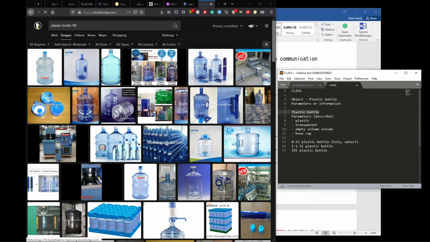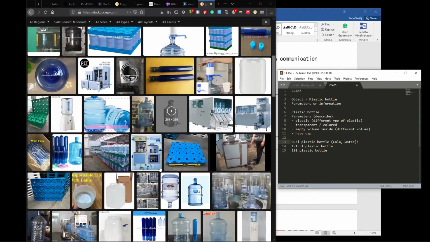Okay, each of these objects has a little bit different parameters. They can be made from different types of plastic, right? They can be transparent or colored. They can have different volume and so on, and a different kind of cap on the top, right? So that's what we did now. We created the object plastic bottle. We described it. You can talk about anything.